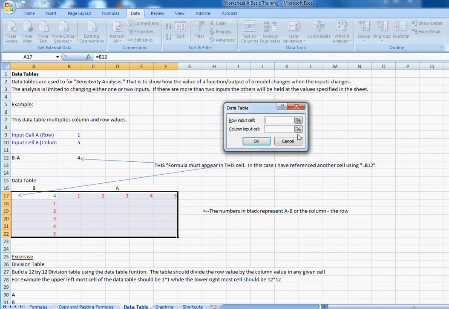And this is very important. What it's asking you is, look, you've provided me a row of numbers. These are the numbers in the row, okay? The numbers on top are in the row. You provided me a row of numbers. I am going to take those numbers and plug them into your worksheet for you, but I want to know where you want me to plug those in.